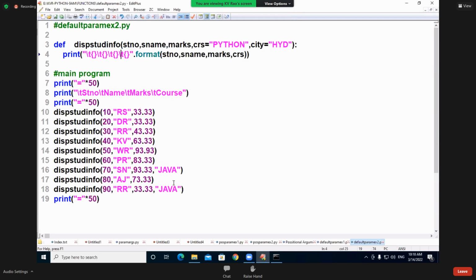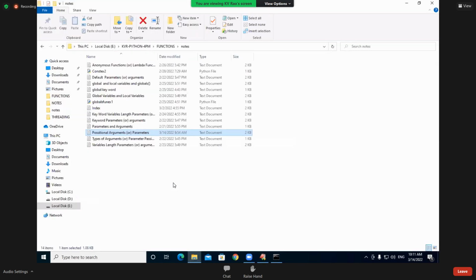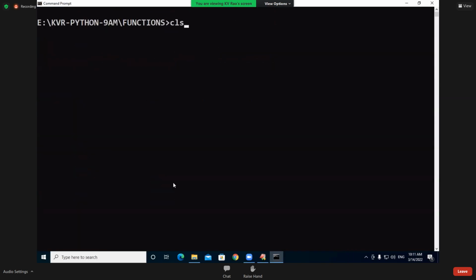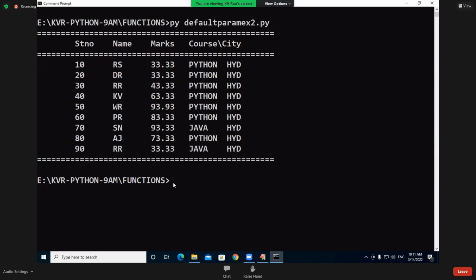Let me write it. \t. City also I will print it. Comma. What am I writing? City. Here I am writing city. Everything is okay. Execute it. See, what is this now? Default parameter example 2. City is Hyderabad, printed. Did you understand?